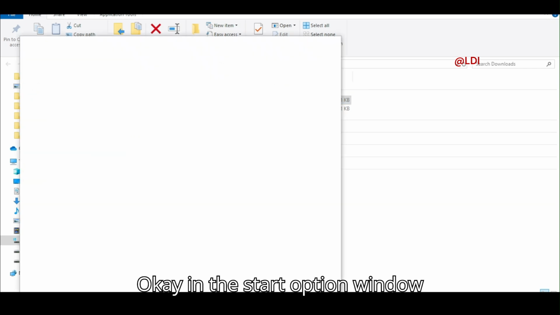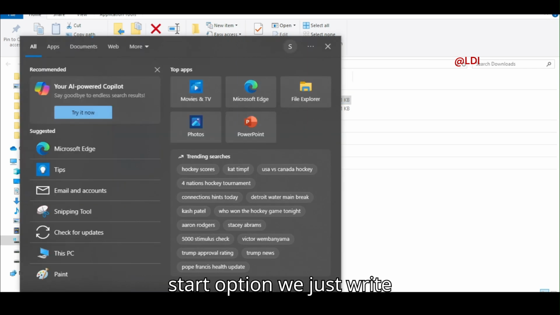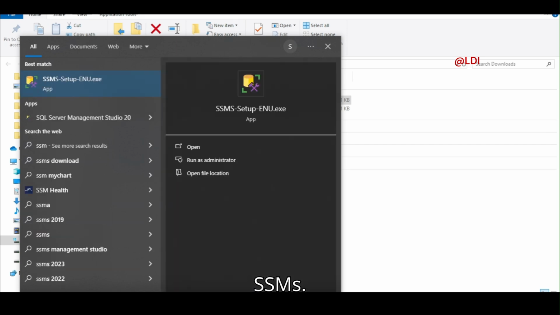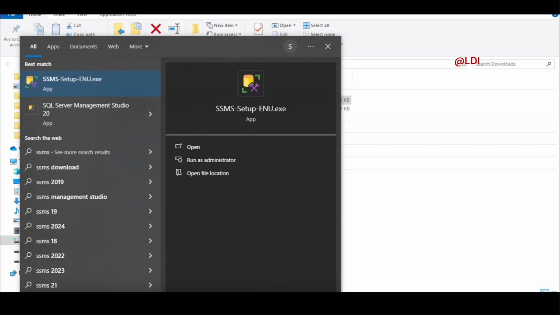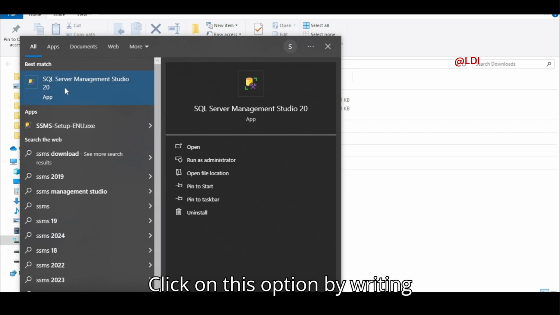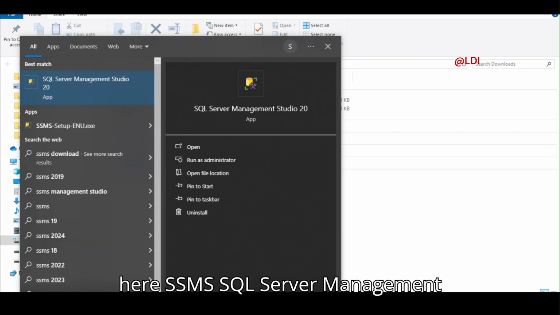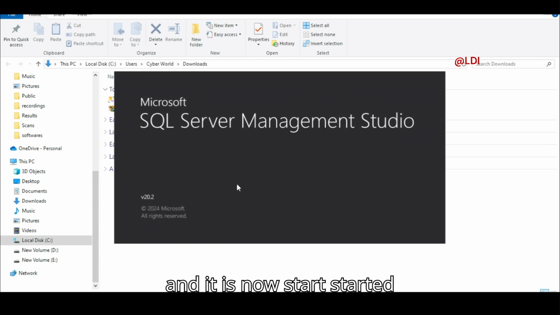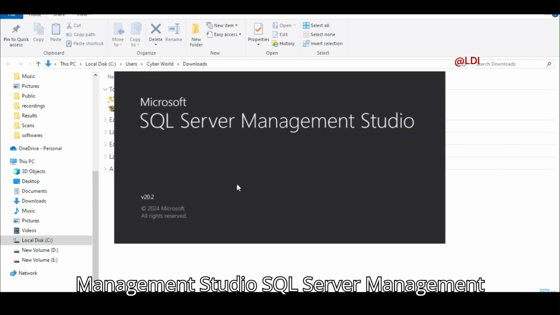In the Windows start option, we just write SSMS. Okay, click on this option by writing here SSMS, SQL Server Management Studio. Click on this option, and it is now started. SQL Server Management Studio.